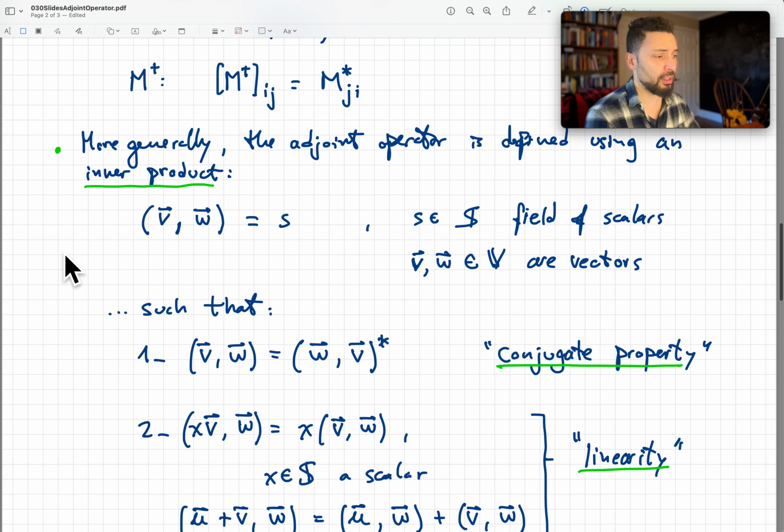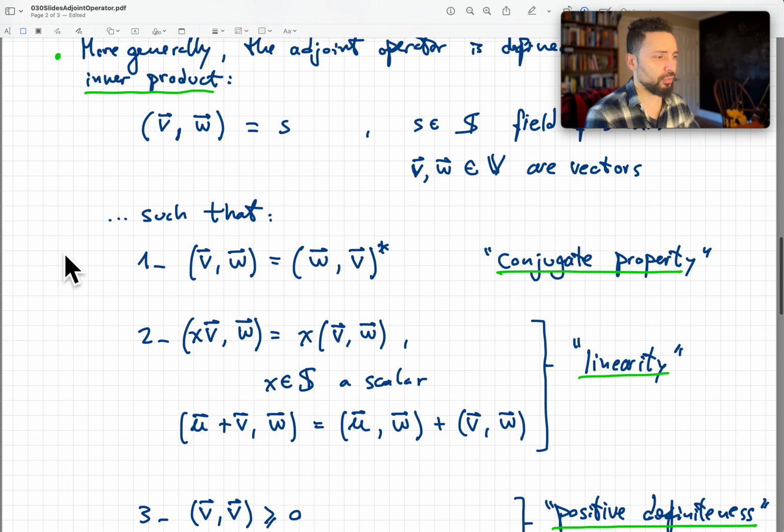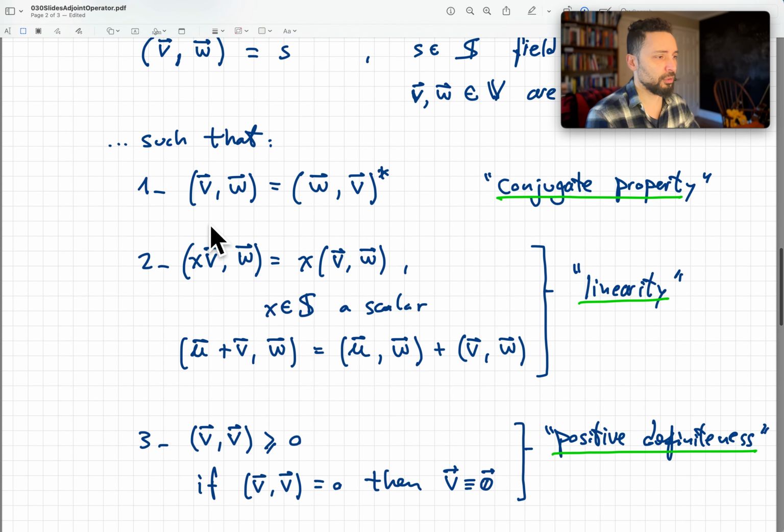Now, it cannot be any formula. It has to satisfy these properties. First of all, it has to have this conjugate property: when you flip the order of the entries, you get the complex conjugate. So the inner product of v with w is the complex conjugate of w with v.